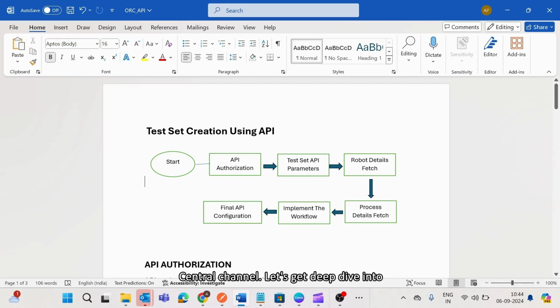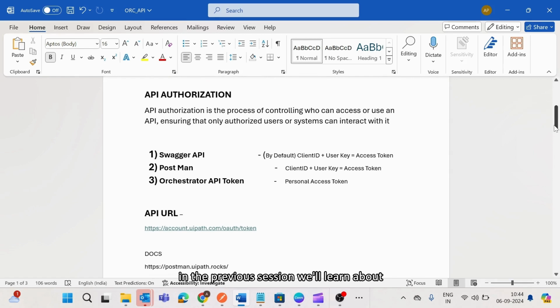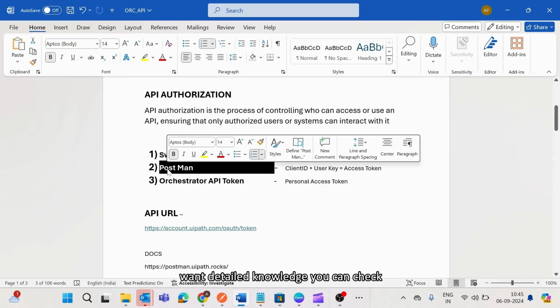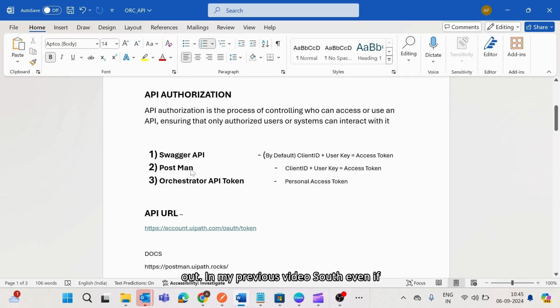Let's deep dive into our topic. So in the previous session, we learned how to interact with Orchestrator with the help of API, and what authorization parameters we need to follow. I already explained how to configure it with the help of Swagger API, then with the help of Postman. If you want detailed knowledge, you can check out my previous video.